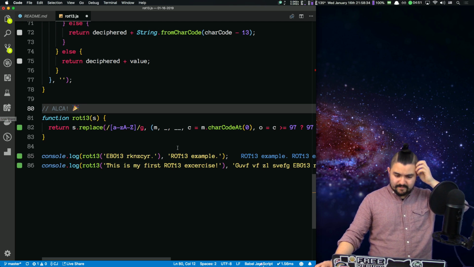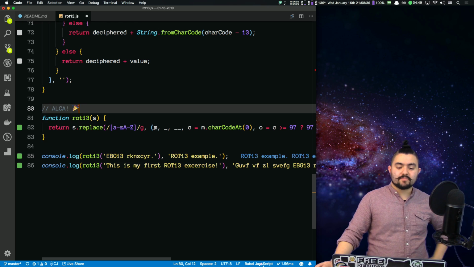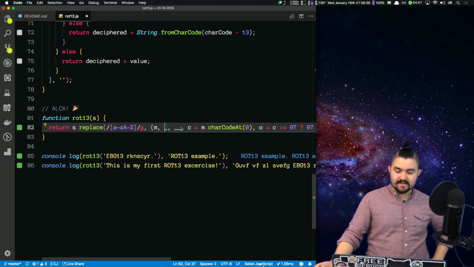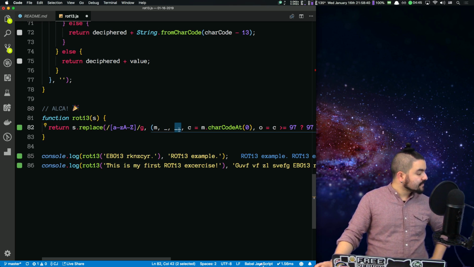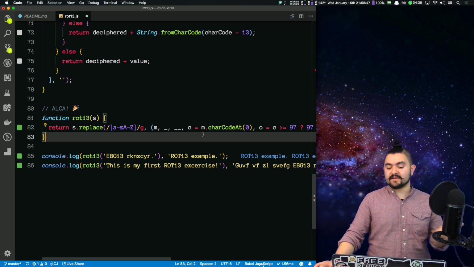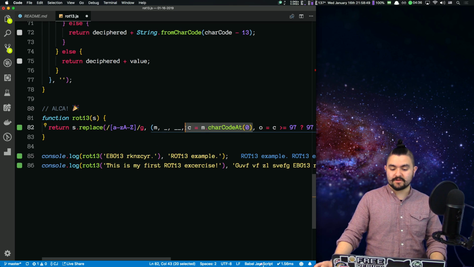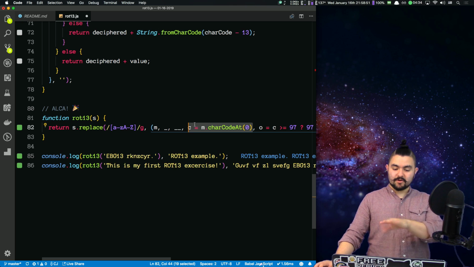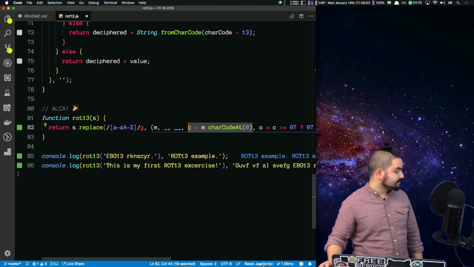Here the parameters to the function are match, offset, and original string. And then taking advantage of default parameters and saying, well, I know that they're not going to pass a fourth parameter in here, so we're going to create a variable that is its character code. Cool.